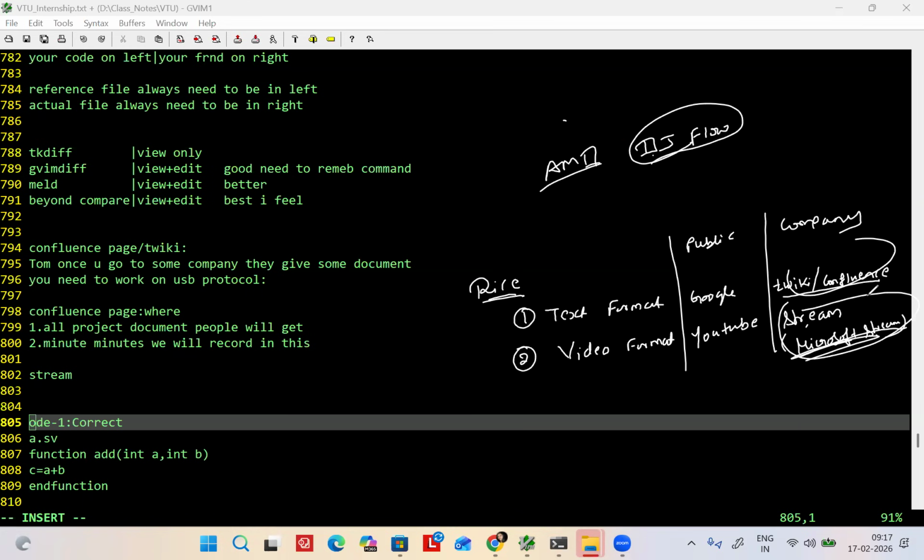Anyone have any doubt? Now, one more thing. If you want to message or anything, normally what will you use? WhatsApp. In the public domain, WhatsApp you'll use. In a company, if you want to chat, what will you use? Here, Microsoft Teams.